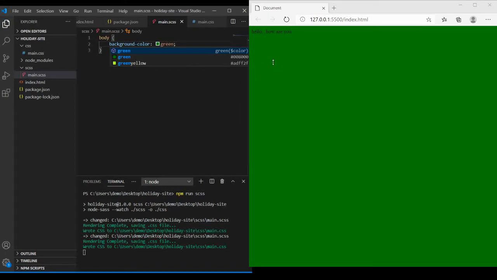Okay, so that's changed. Now you would have also seen that there was a message that it's saved the main.css there. So it's always good to have a little peek on the terminal screen just to make sure there's no errors there.